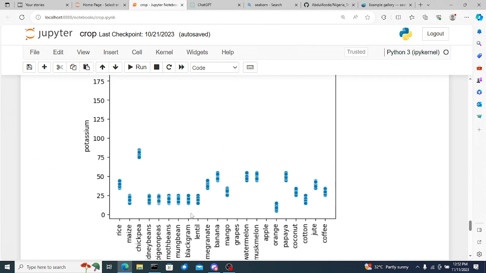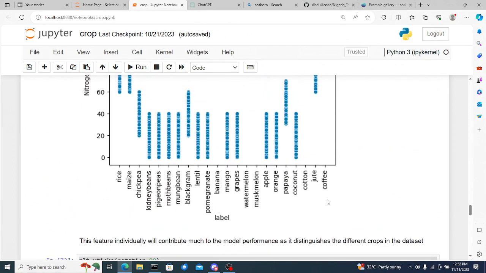Are we there? Now potassium actually puts all these ones together: 1, 2, 3, 4, 5, 6, 7, 8, 9, 10. This 10, I can now bundle and look at them to see if nitrogen separates them.